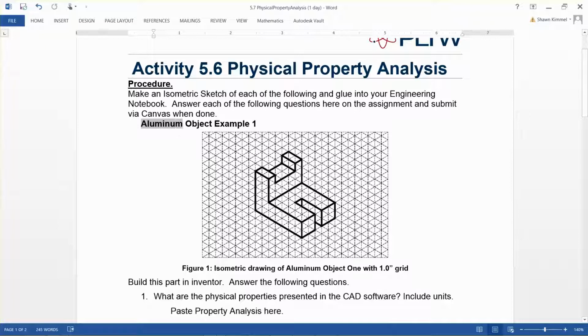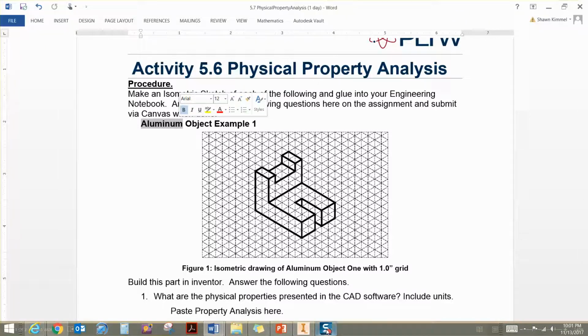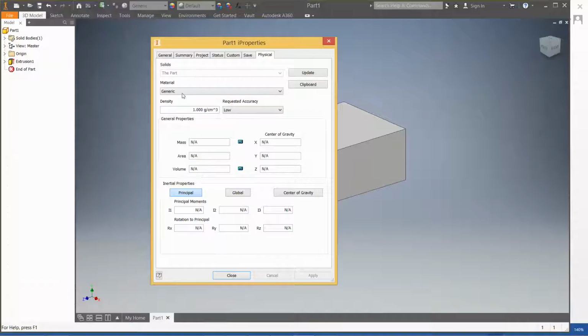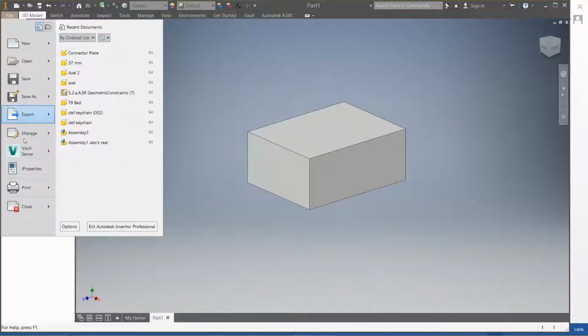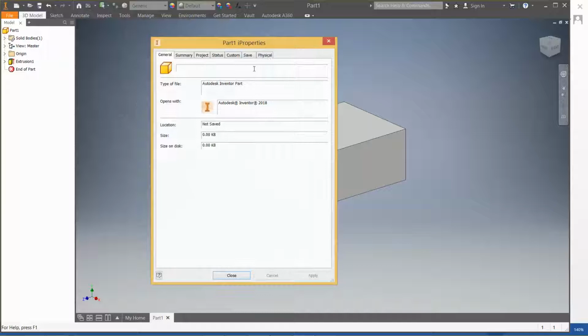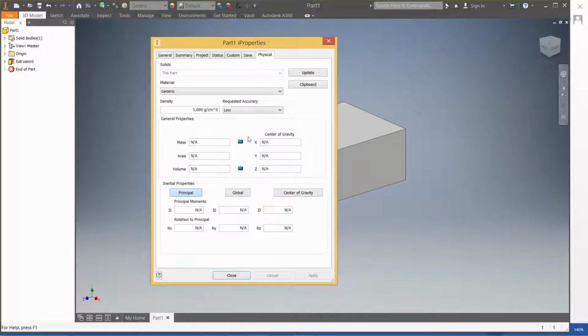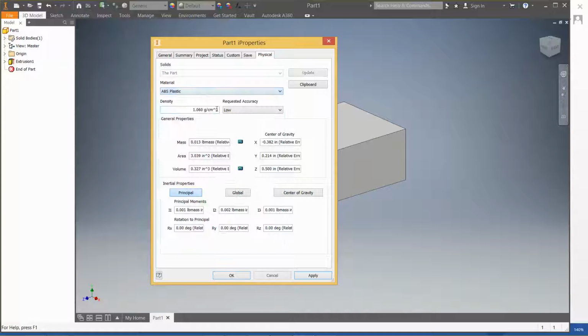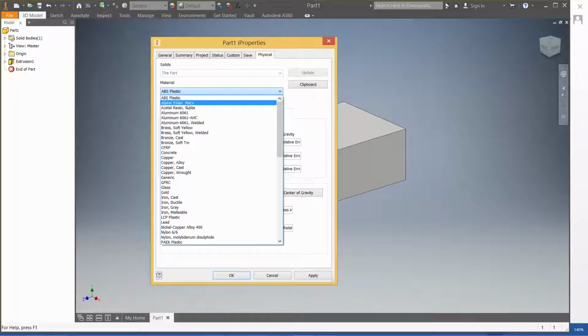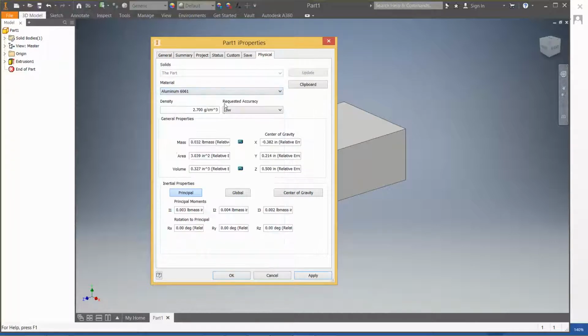So I'm going to go to Inventor, and right here again, just to show you where that was coming from, I went down here to iProperties, I went over here to Physical, and I'm going to change it here to aluminum. You can just click on A and it'll take me up to the A's, but there's aluminum 6061. Right here's the density, here's the mass, here's the area, here's the volume.